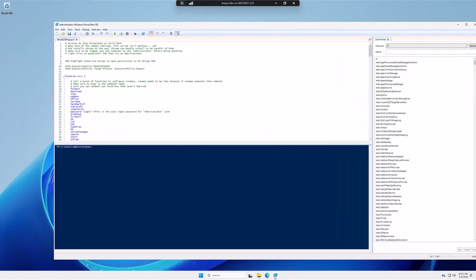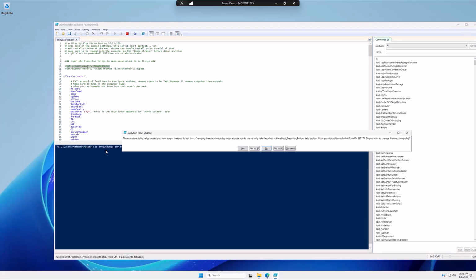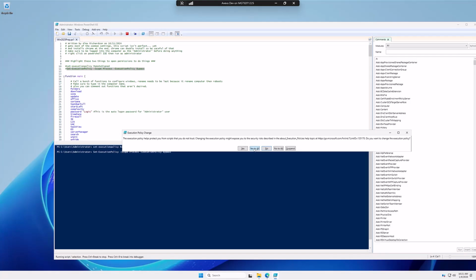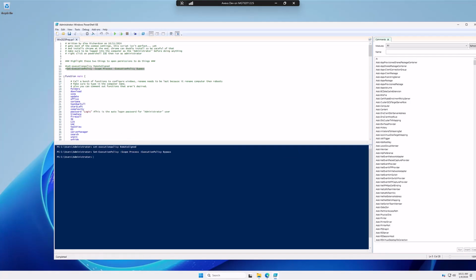Okay, so here's the script. The first thing we do is just basically say we're allowed to run scripts on this system. Those are the two commands I've found to really open it up. Again, the idea here is this is a dev system and things can just be open, right?